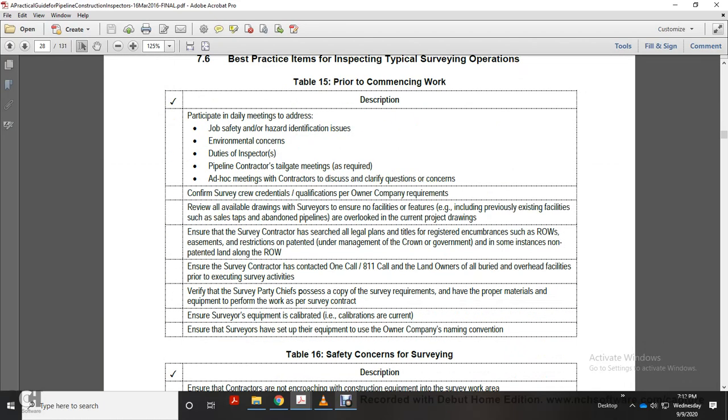qualification per owner company requirement. Review all the drawings with the survey to ensure that no facility features are overlooked within the current project and drawings, and ensure that every contractor has a search and legal plan with the type of the typical title of the registered encumbrance of such right of way with an easement, the restriction or patented land under management of the crown or government, and some of the instances of the down and patented land along with the right of way.